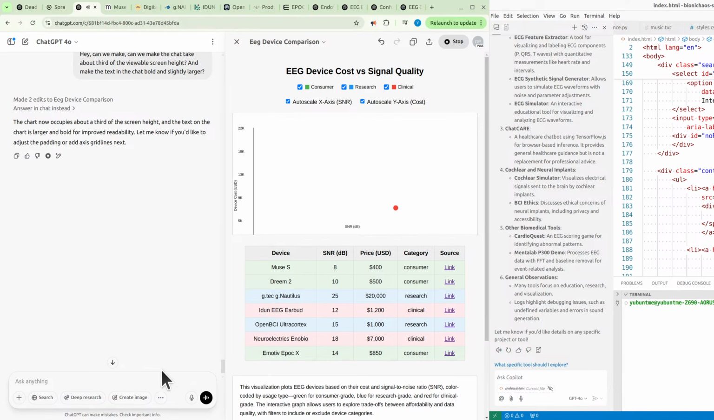The chart now occupies about a third of the screen height, and the text on the chart is larger and bold for improved readability. Let me know if you'd like to adjust the padding or add axis grid lines next.